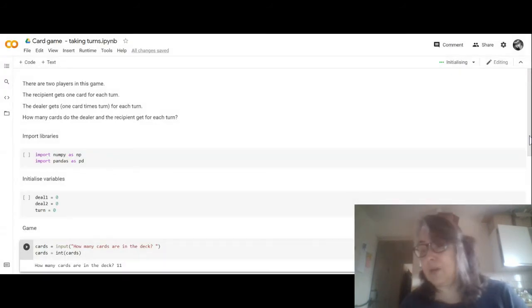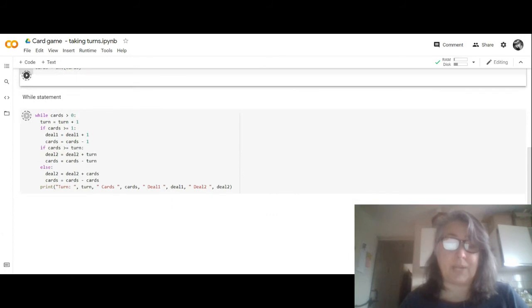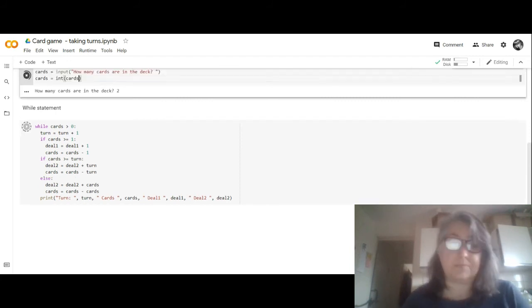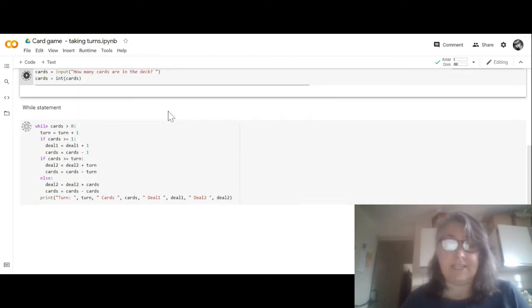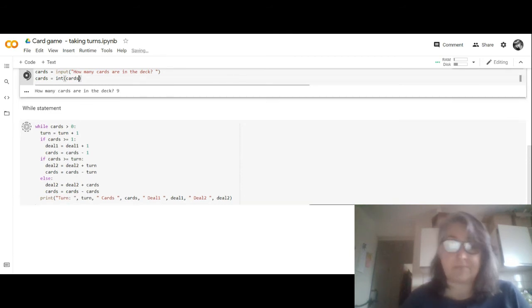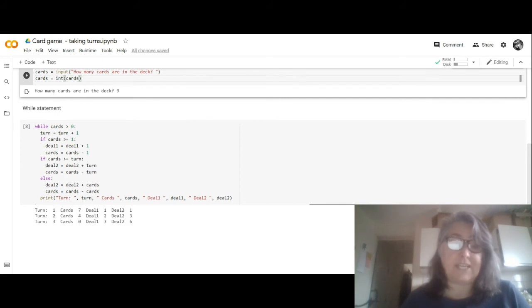I'm going to modify this program so that it says, would you like to play again? It says how many cards in the deck. We're going to say 2. You get 1 turn, there were 0 cards, deal 1 is 1 and deal 2 is 2. Now we play the game again, and we'll say 9. You get 3 turns and 0 cards. Deal 1 gets 3 cards and deal 2 gets 6 cards.